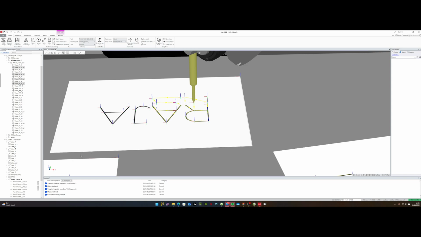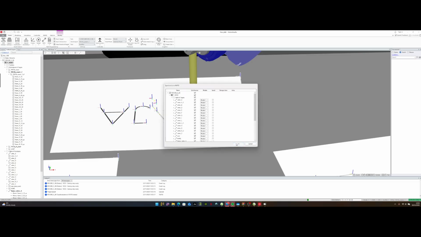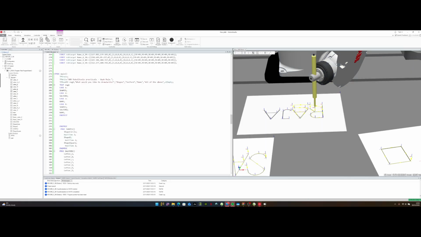I'm just going to put them at first. It doesn't matter. We'll edit it in the code. I just want to make sure that our RobotStudio imports them into the Rapid file. Okay, so save, synchronize to Rapid. Now we'll go back to Rapid.